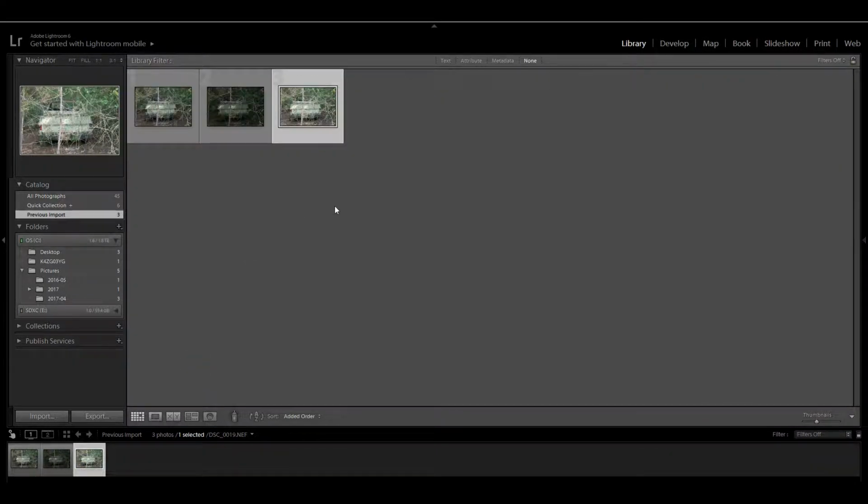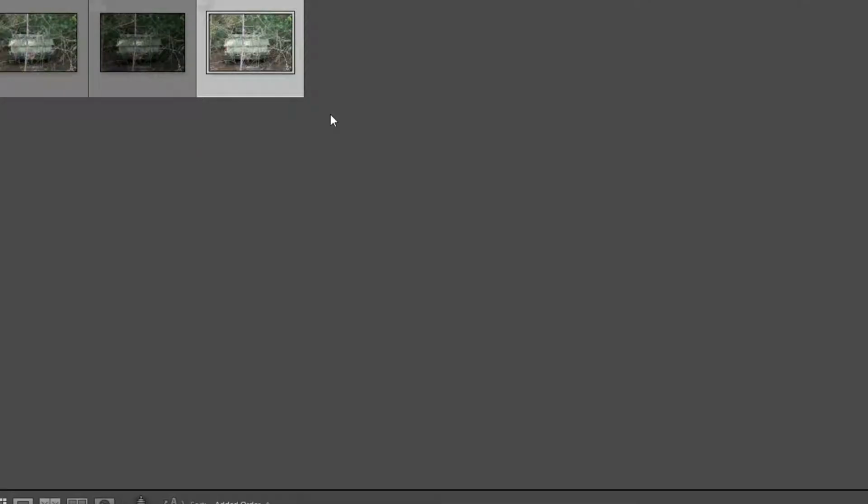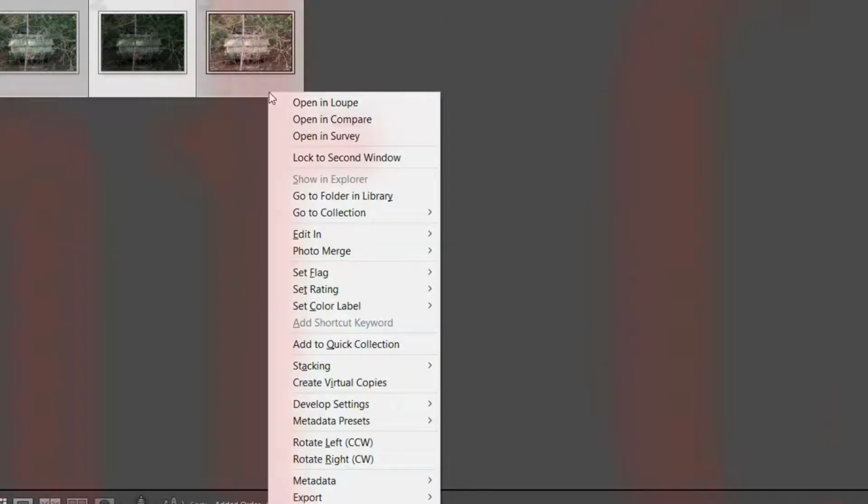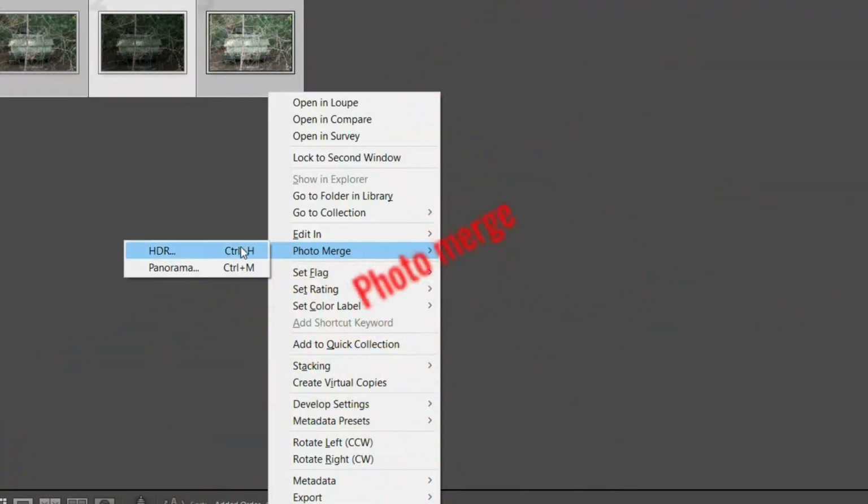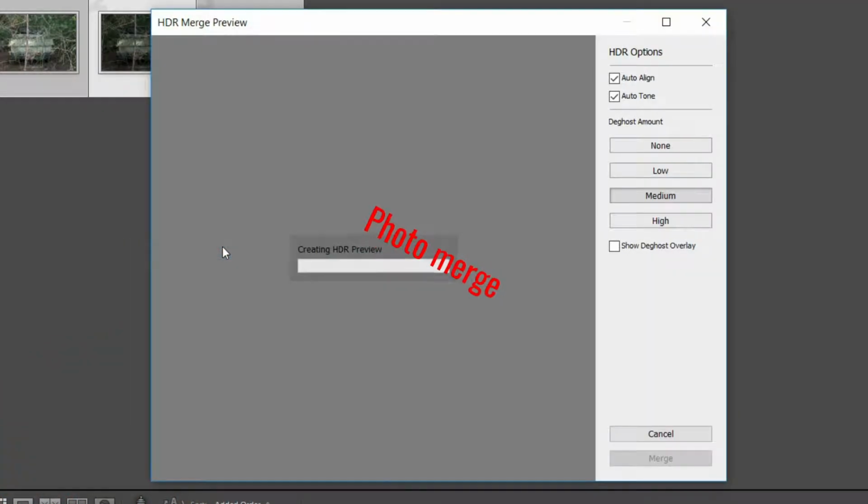Okay, so what I'm going to do here in Lightroom, I'm going to hit Control and select all 3 photos, and then I'm going to left click, and here you go to Photo Merge and click on HDR. Now while it's setting, I will come back with you all whenever it finishes.